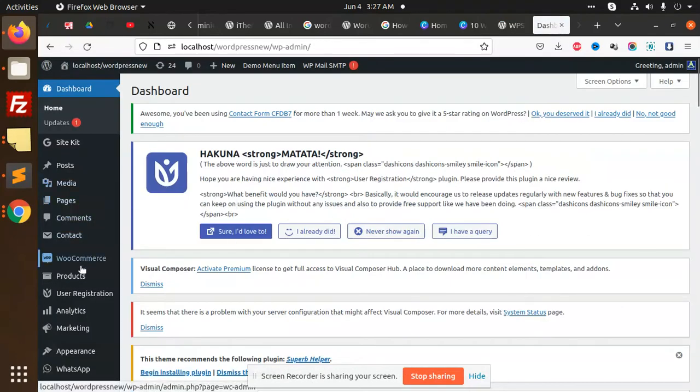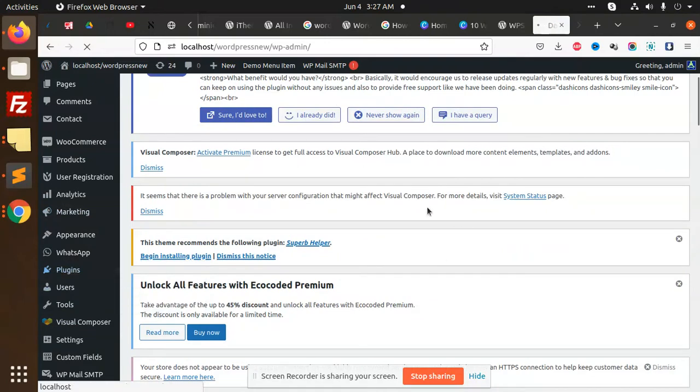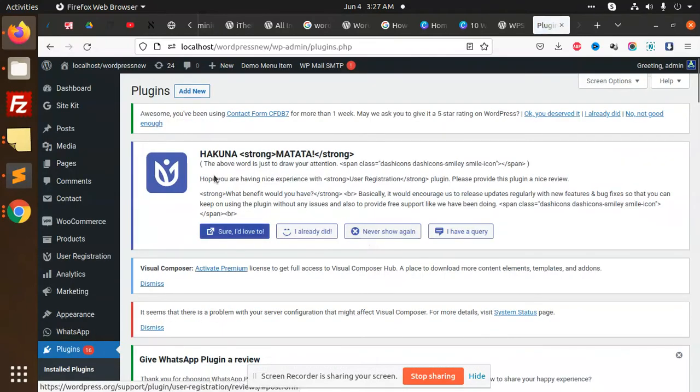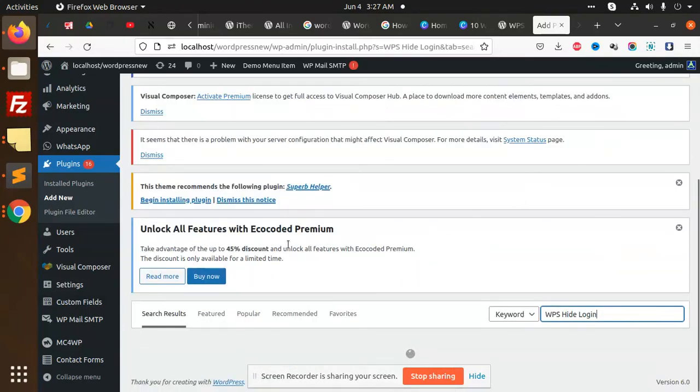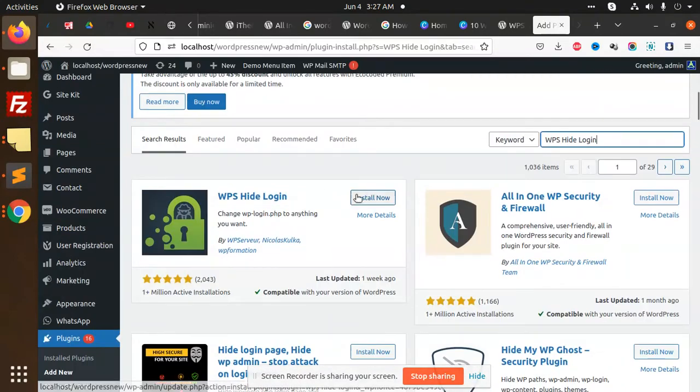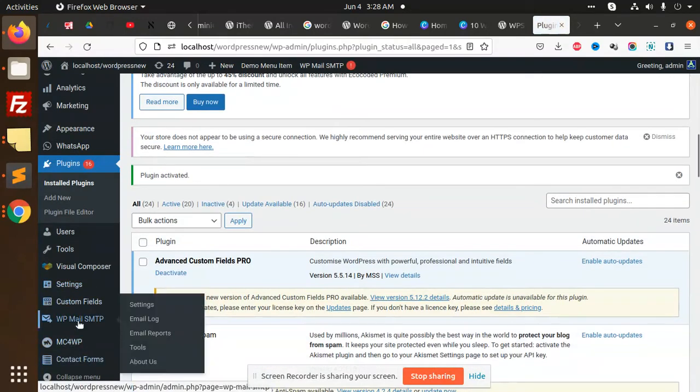Let's see. Okay, so let's go to the plugin section. Install plugins. Add new. Okay, search for this plugin, WPS Hide. Install this plugin. Activate it. Then go to the settings.